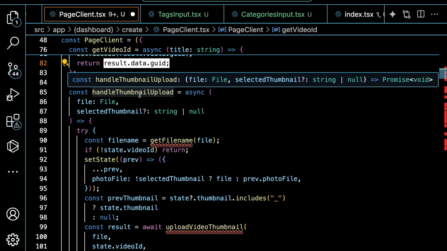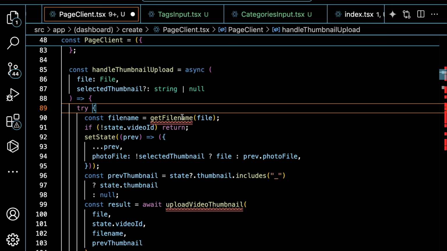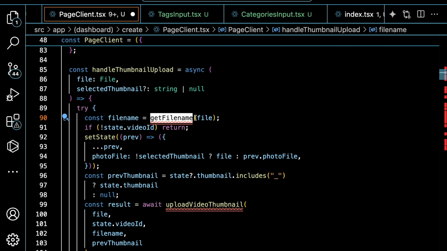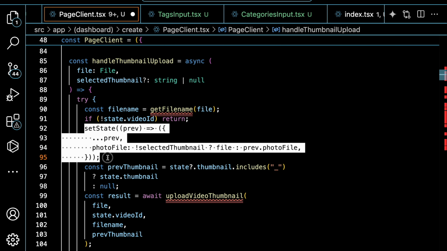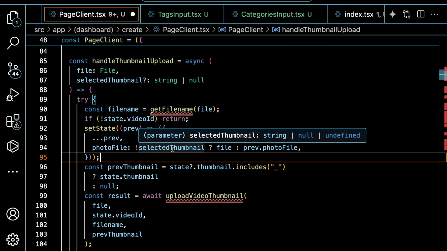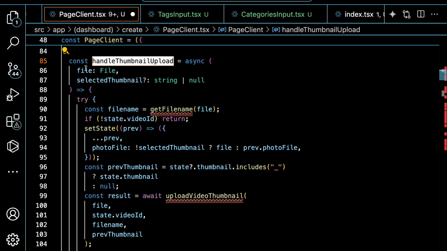And then handle thumbnail upload. Over here, when we have generated some thumbnails and selected a particular thumbnail, we want to handle the upload. First of all, we generate a file name for it. We're going to create this function in a jiffy. Then we set the photo file to that particular file. Remember this function, we pass a file and this.